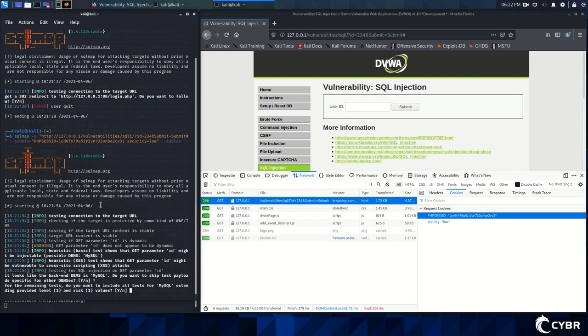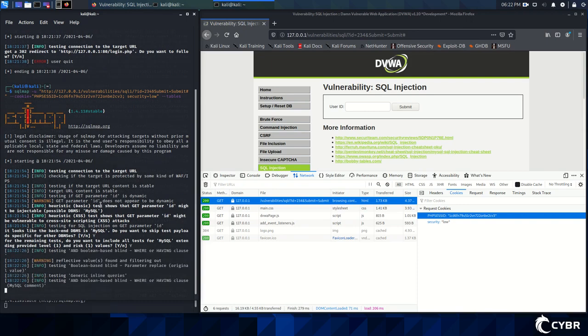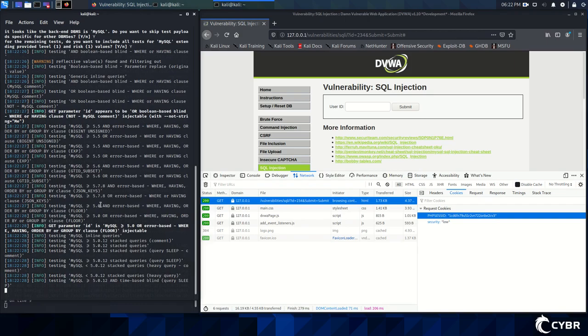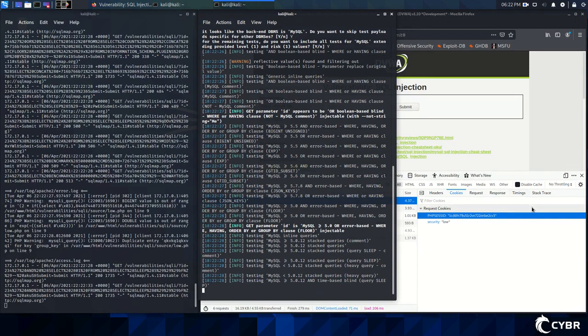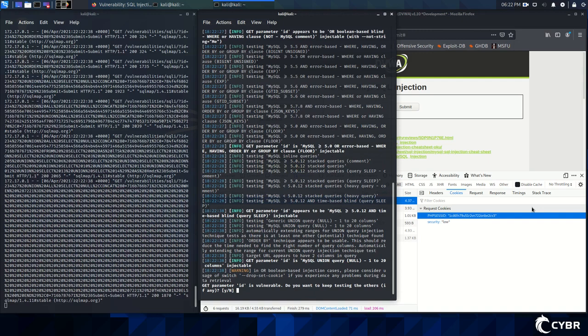Again, it asks us another question. Do we want to include all the tests for MySQL? Let's go ahead and say yes, which again is the default. Now, as SQLMAP is running, let's take a look at our terminal that's running the container. You'll notice requests coming through from SQLMAP. These are the requests that are being sent by SQLMAP to our server, or in this case, our local container. So you can see the exact payloads that are being submitted.